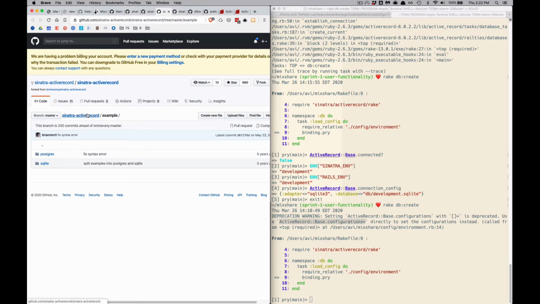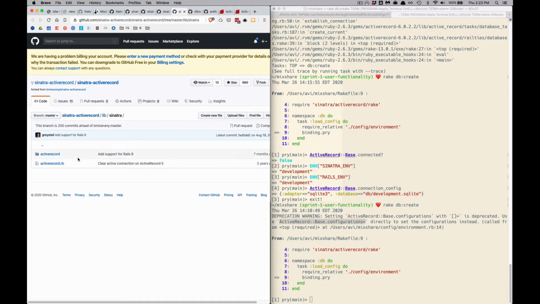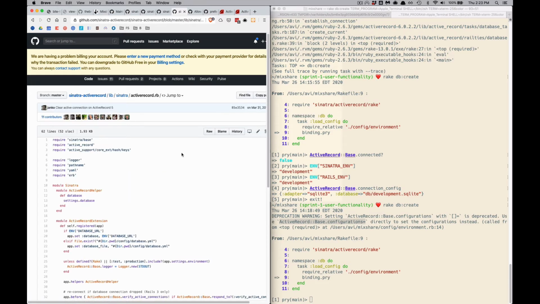So here's the source code. No, well, these are examples, so forget that. Here is lib Sinatra. Create a connection.